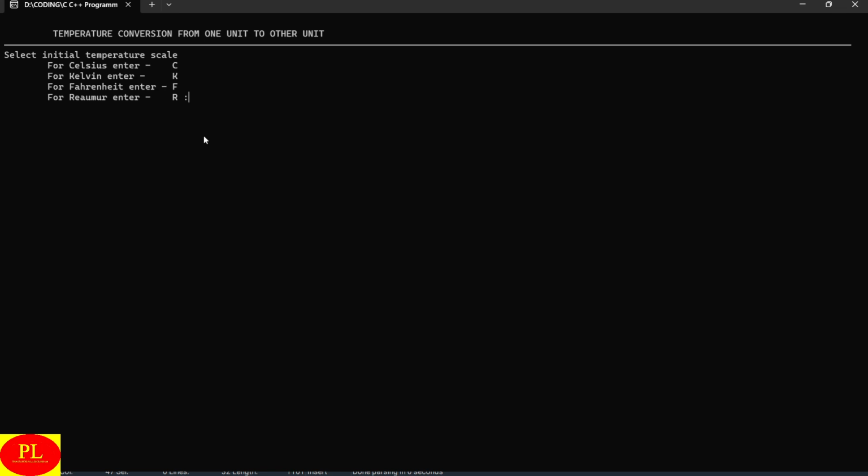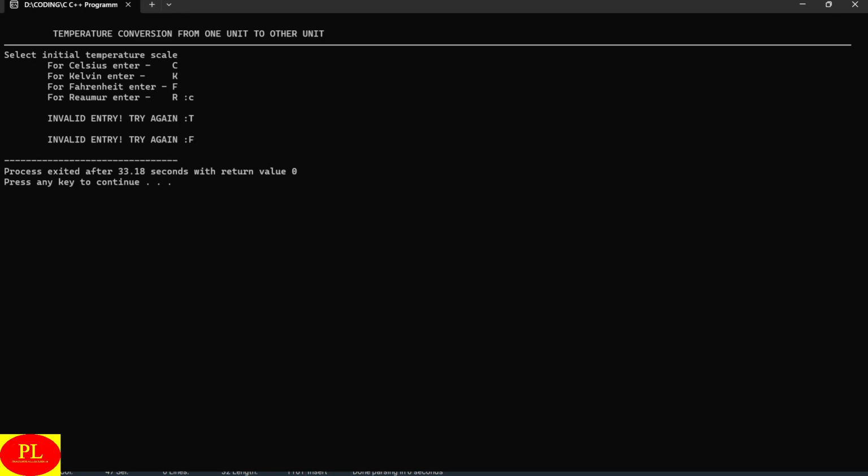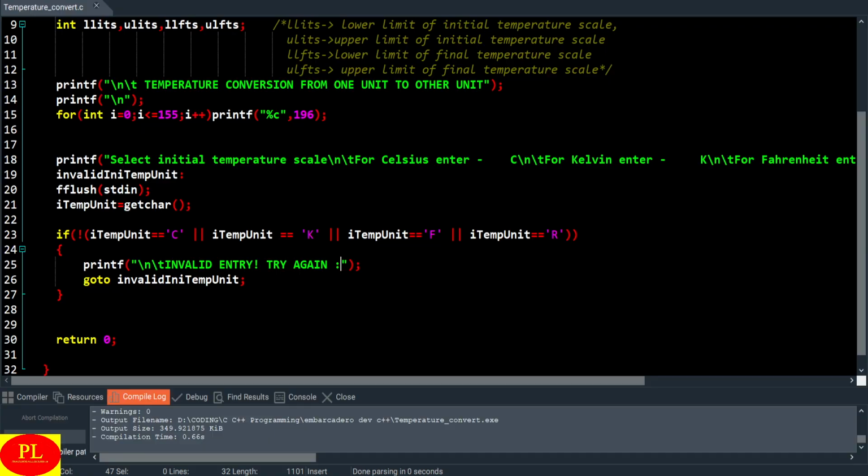So now it is looking much better. Let's I enter lowercase c. It is saying invalid entry, try again, because lowercase c is not a valid input unit. So let us enter capital T. Again the same thing, capital T is not a valid input unit. So let us enter F, capital F, uppercase F. It is a valid input unit. So there is no problem.